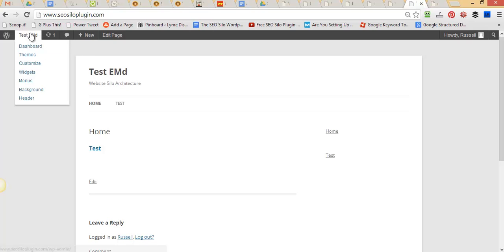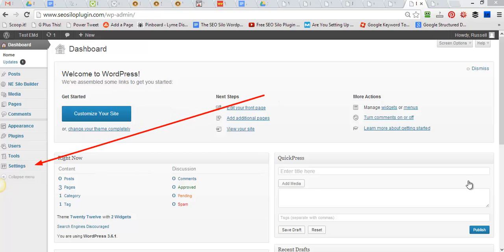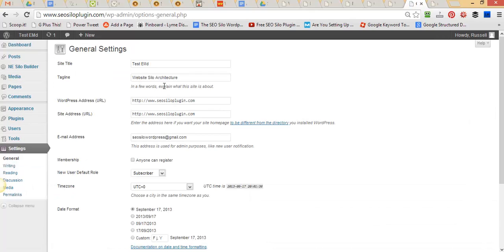Okay, and again, since I do get a ton of questions from beginners on this, go to Settings to change that, right here. Click on General, and I'm going to do this as if this were the real thing, as if I was really going to launch SEO Silo Plugin. I'm going to show you what I would do right here. I would probably do SEO Silo Plugin.